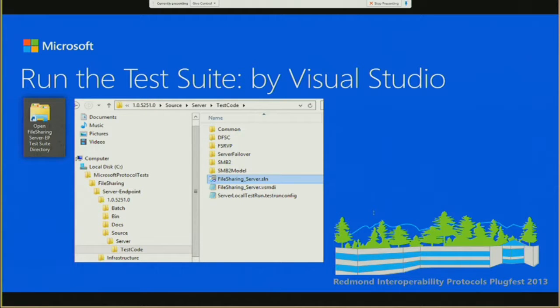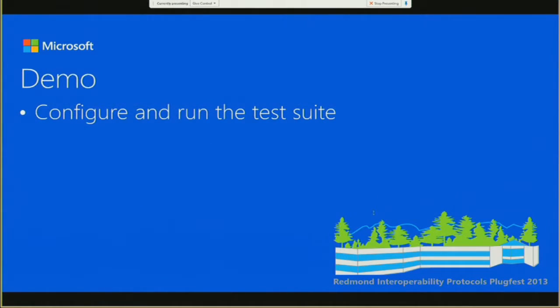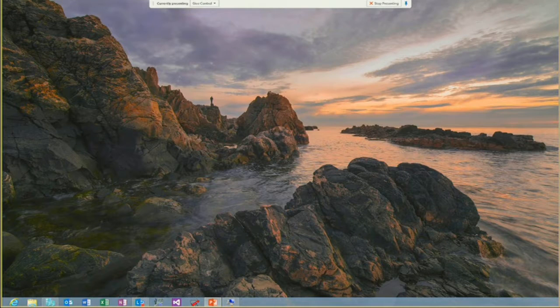And the second approach is to open VStudio. We also have a shortcut on the desktop. Open VStudio here, and then open the VSMDI file in the right part, and you can see we have a lot of test cases here. You can check the test cases you want to run and right-click to run the checked test cases. So I would like to give a quick demo of how to run the test cases and introduce where the files are.